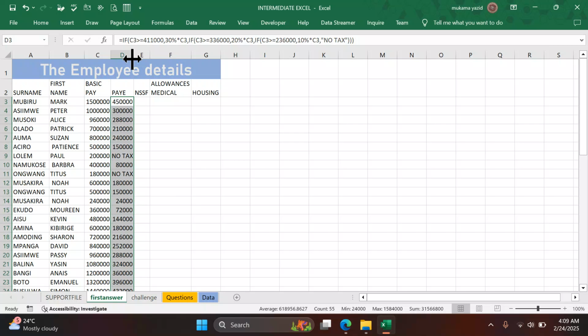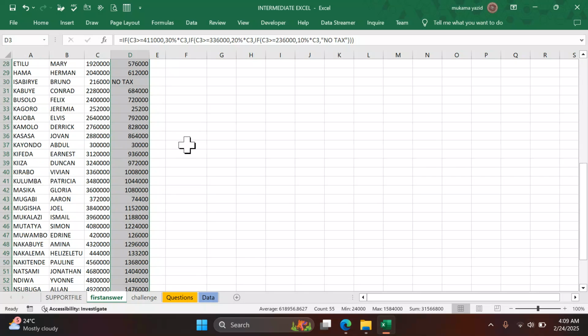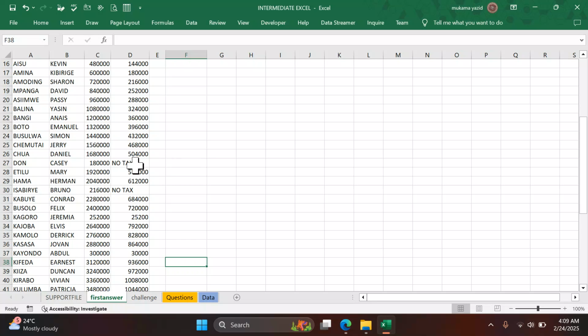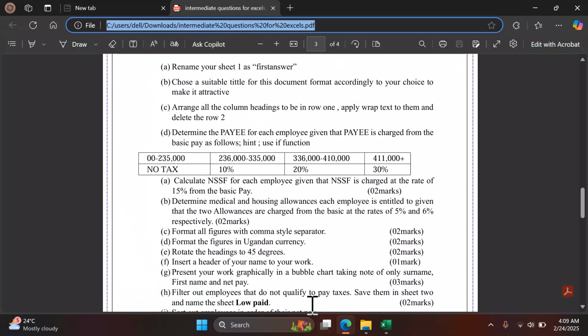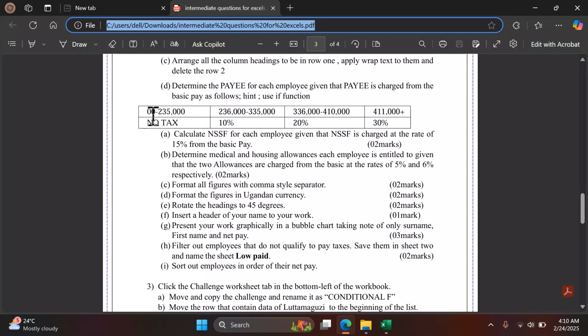So let me just expand a bit. Let's see where we have this word "no tax". It means someone is below the amount which we have written there. If someone is below this amount, if it's between 0 and this, they must pay no tax.